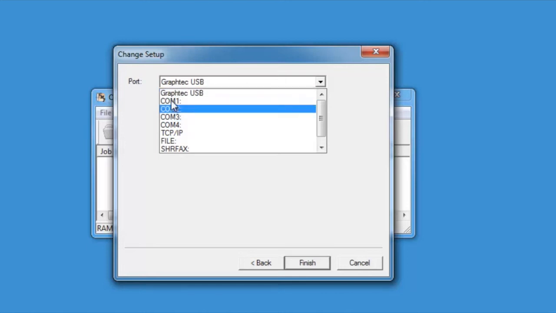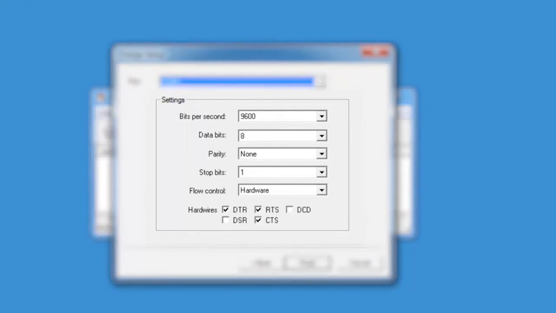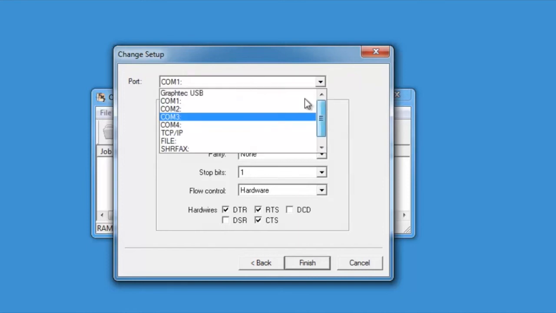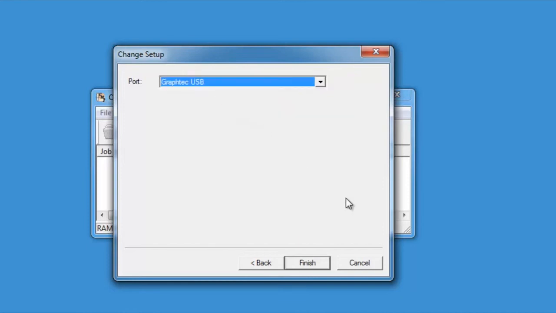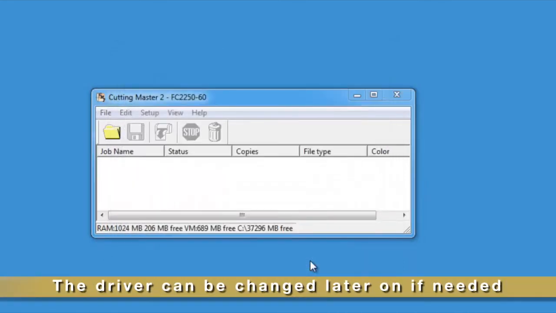If you are using the serial port, it will prompt for the protocol such as the baud rate and bit rate. In this case, we'll use the USB port. Once the port is selected, click Finish. As a note, you can always change the driver later on.